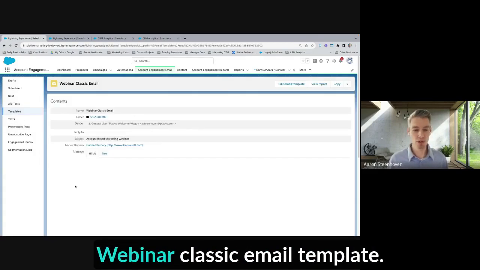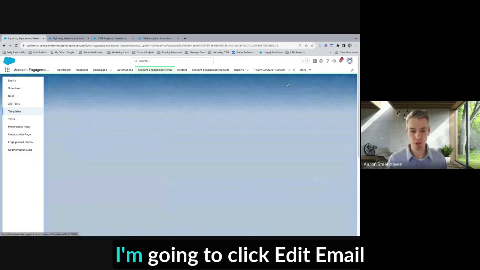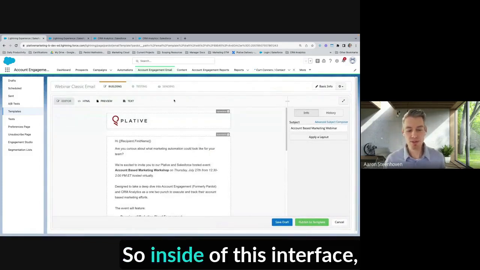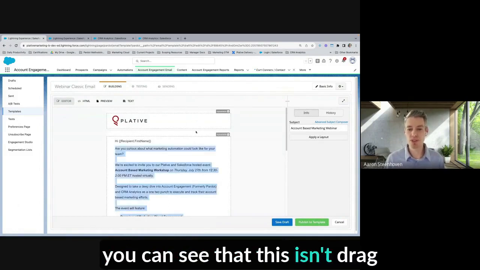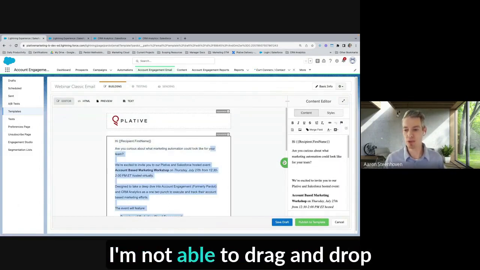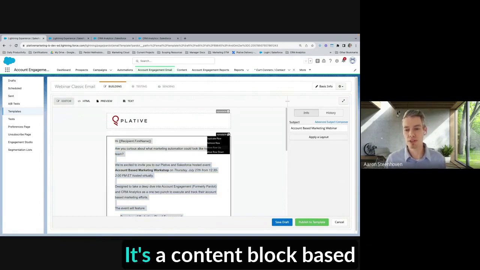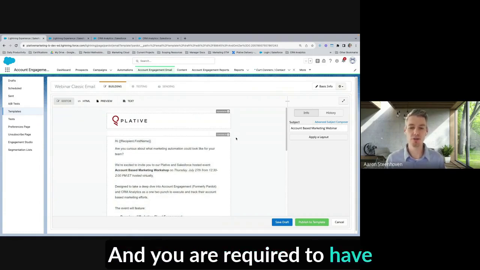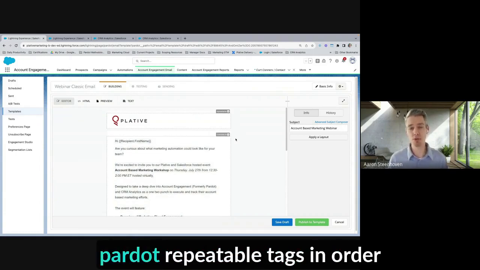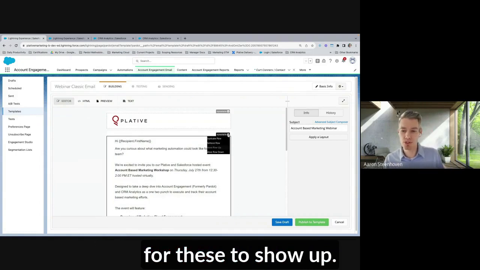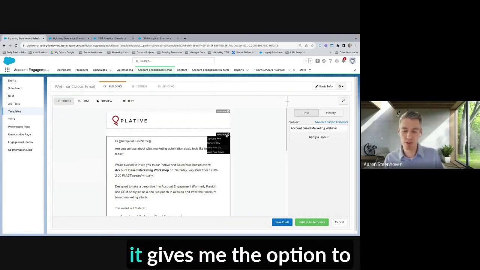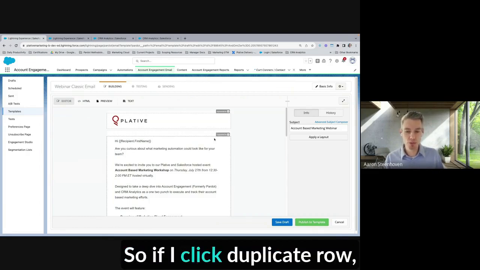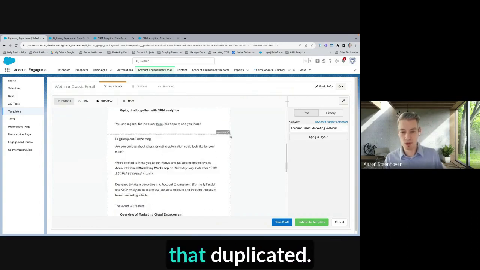We're going to open up this webinar classic email template. I'm going to click edit email template so I can show you the interface here. Inside of this interface, you can see that this isn't drag and drop. If I grab this, I'm not able to drag and drop and move it around. It's content block based, or region based, and you are required to have some Pardot region tags and Pardot repeatable tags in order for these to show up. As I hover over repeatable, it gives me the option to duplicate rows, remove rows, or move the row down. If I click duplicate row, we can see how easily that duplicated.